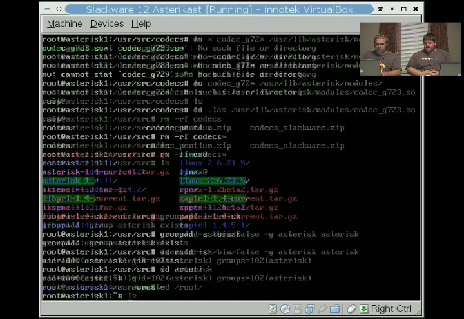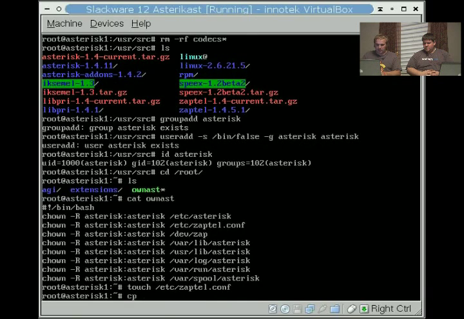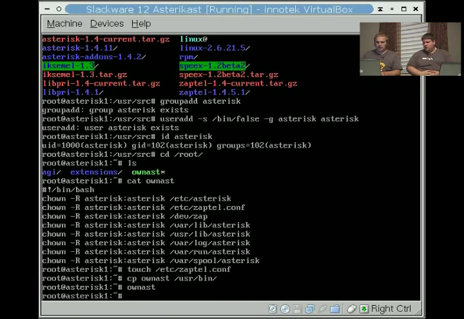Then in the root directory, one of my scripts that I've already downloaded is this ownast script. All this does is chown all of the Asterisk directories and own them as Asterisk. That way when you start Asterisk, it has the ability to read and write these directories. And one other thing I'm going to do, since we're not using zaptel, I'm just going to touch an empty zaptel.conf. And I'm going to cp ownast to usr bin. We'll put that ownast up on the website for you to download. And I ran ownast, no errors, so that's good. And we're going to run safe_asterisk -u. So actually now we're going to start asterisk -u for user.